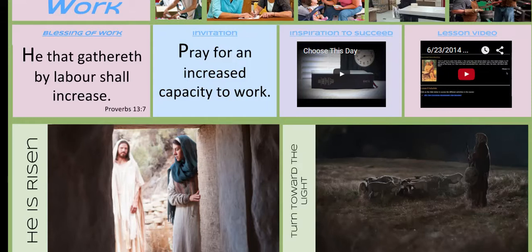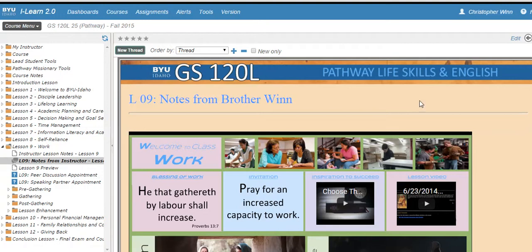And then usually down at the bottom here, I try to focus on the Savior. I have pictures here and just a couple of thoughts on the Savior. I know you can't see this on the screen, but let me scroll up here. At the top, and this varies sometimes, I'll have pictures, and since we're talking about work this week, I just have individuals working to give them a visual of what we'll be talking about in class.